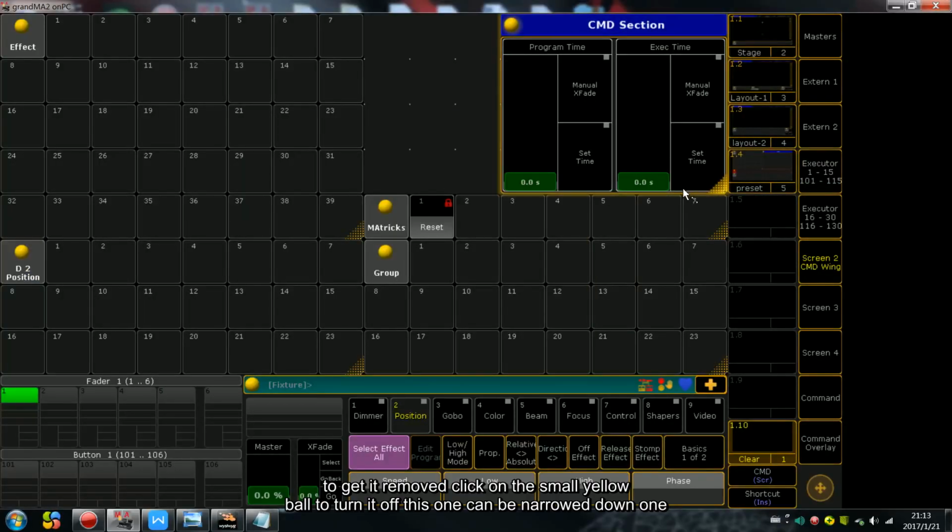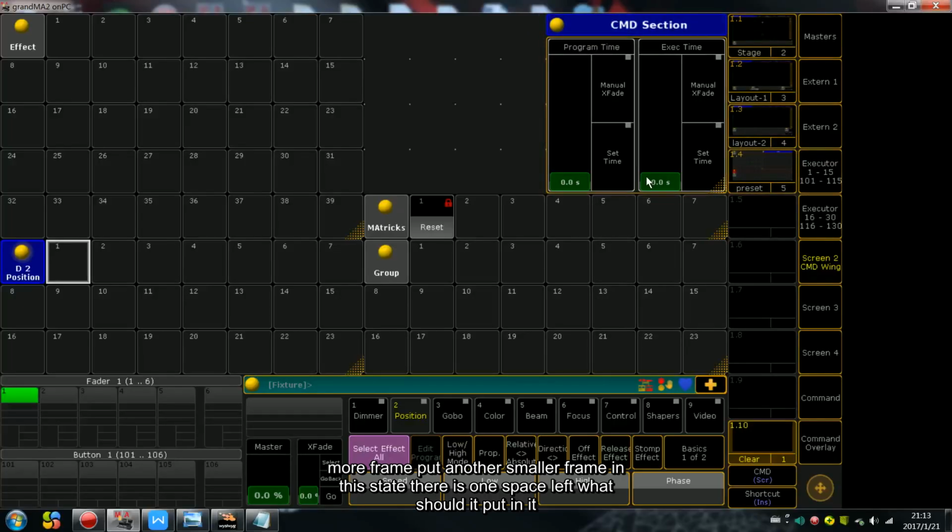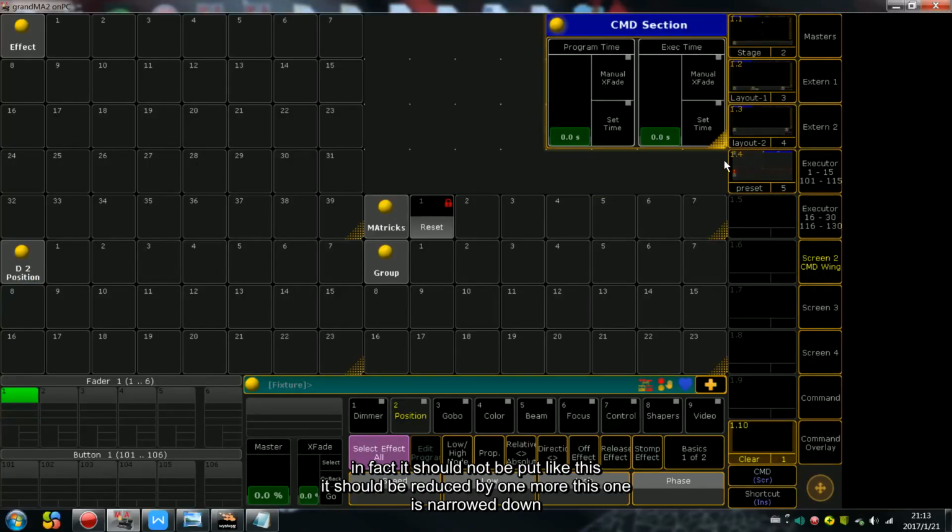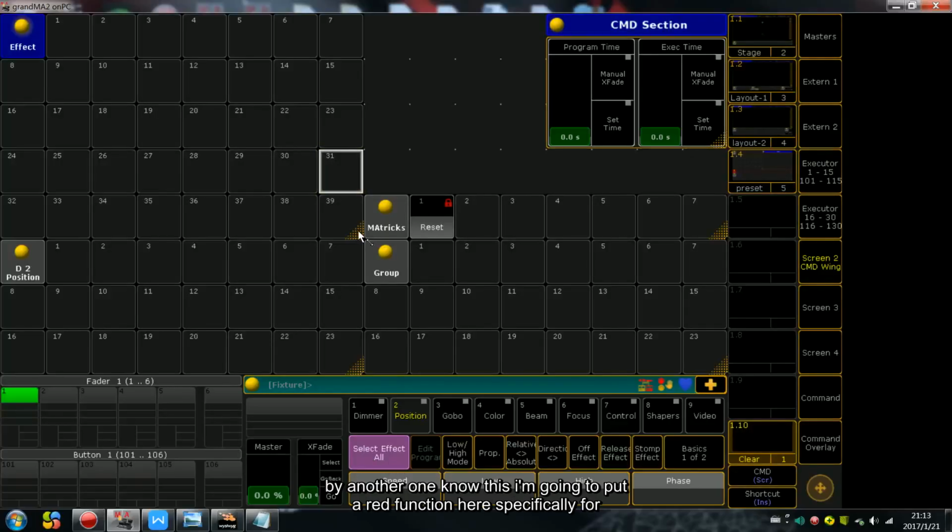This one can be narrowed down one more frame. Put another smaller frame in this state. There is one space left. What should I put in it? In fact, it should not be put like this. It should be reduced by one more. This one is narrowed down by another one.